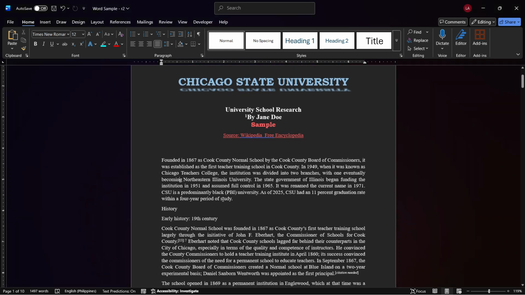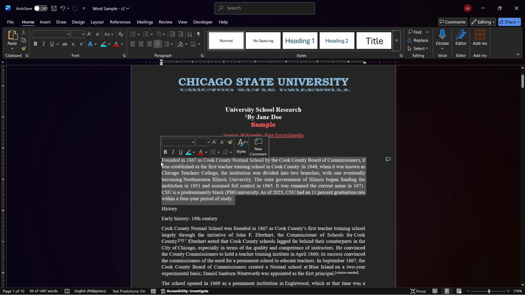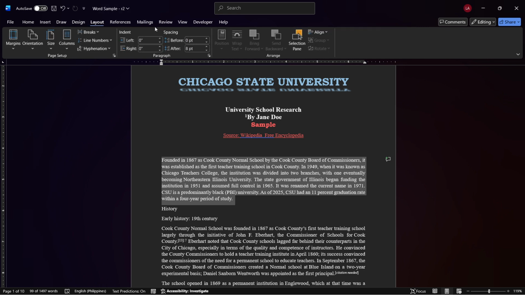To start, find the Layout tab at the top of your Word document interface. On this tab, you'll see a group labeled Paragraph, and within this group are the magic boxes marked Before and After. These boxes are your go-to tools for customizing the spacing before and after your paragraphs. You can adjust these spacing settings using the handy up and down arrows to incrementally change the space. Or if you have a specific measurement in mind, you can type a number directly into the boxes.